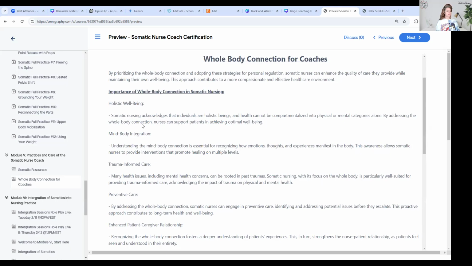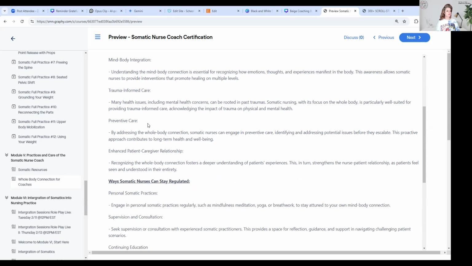So, we can dive into just understanding that we are a whole body system rather than systems within a body. We can also understand that our mind and body are connected. It's constantly talking throughout our body what our body and mind needs. Many of our health issues stem from emotional issues or trauma that has impacts on our physical and mental health. So, the preventative care would be addressing the whole body connection, where somatic nurses can engage in that preventative care.